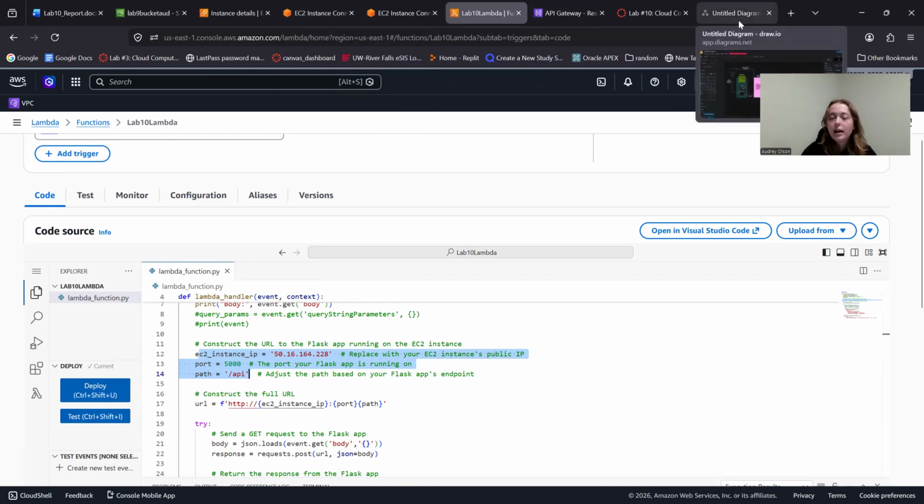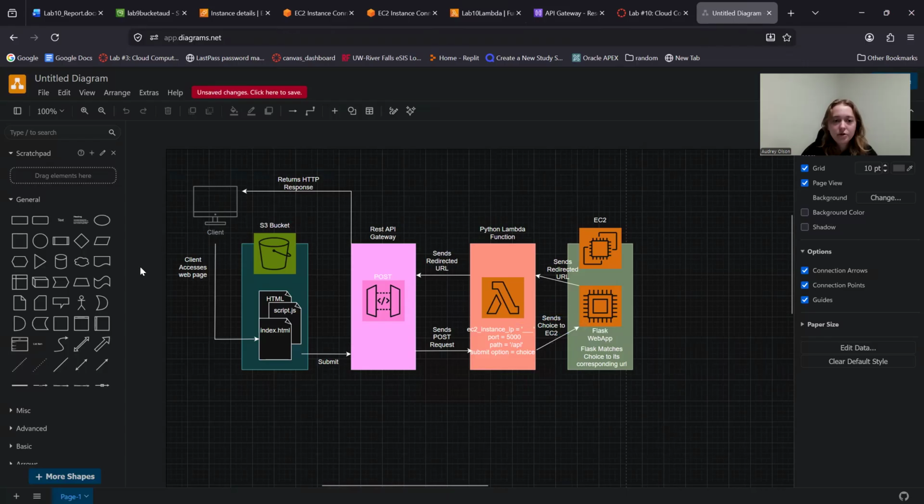And a diagram that I set up is this. I made this in draw.io, where the client accesses the web page and clicks submit. That choice is submitted to the post. The API gateway then packages that information and sends it to the Lambda. The Lambda then breaks down that code into something readable for Python, because it originally is a whole string and it is just broken. That choice gets sent to the Flask web app, hosted on the EC2, and then that matches the choice to its corresponding URL, redirects that, gets sent back with its status code as a redirected URL, and then gets sent back to the client.